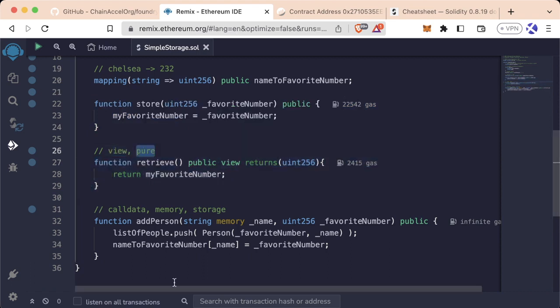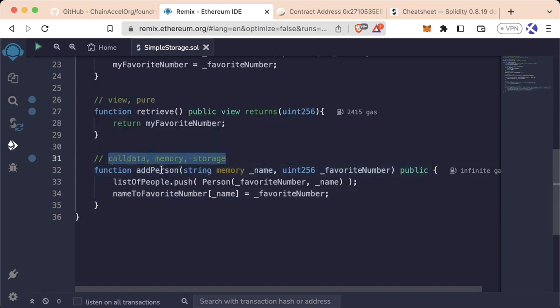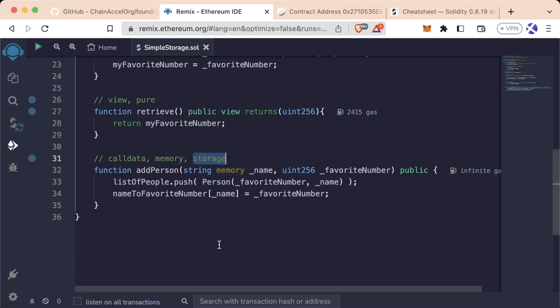View and pure functions don't modify the state of the blockchain. We can also specify different data locations in the parameters of our functions, but we can only do that for special types like strings, structs, and arrays. Calldata and memory mean that that variable is only temporary and will only exist for the duration of the function call. Storage variables are permanent and stay in the contract forever. Function parameters can't be storage variables since they're only going to exist for the duration of the function call.